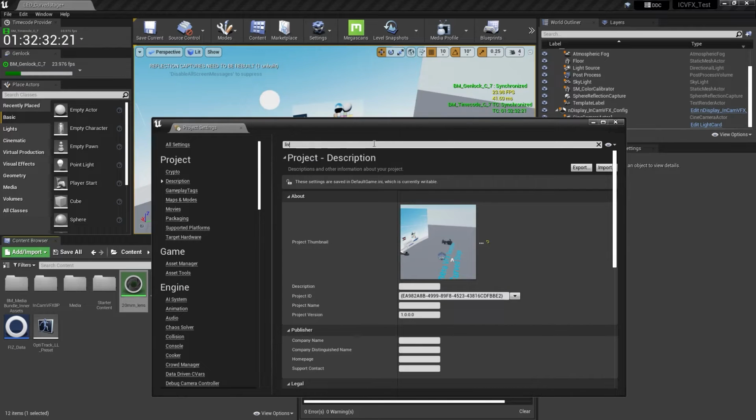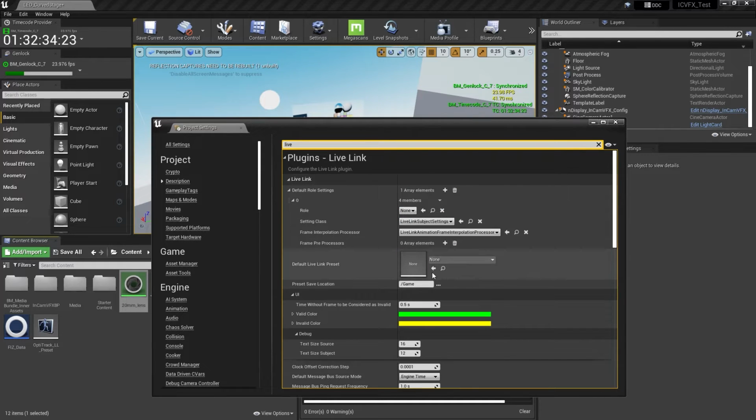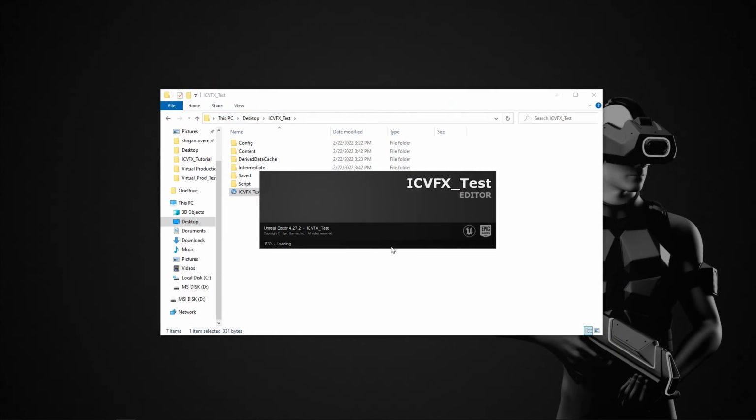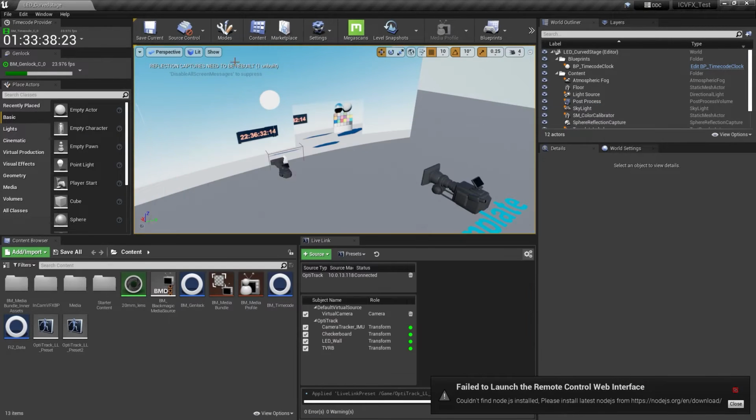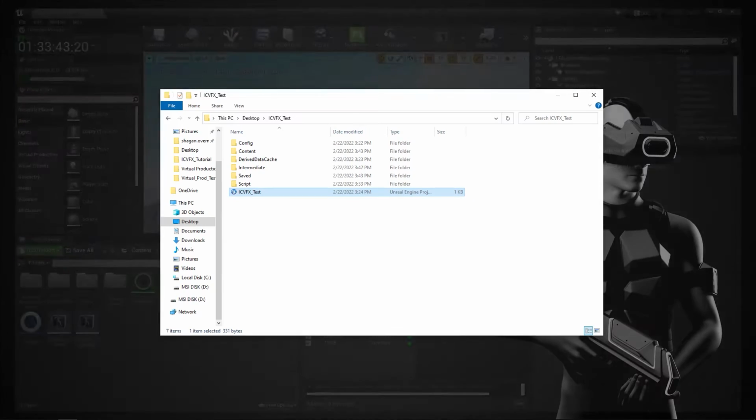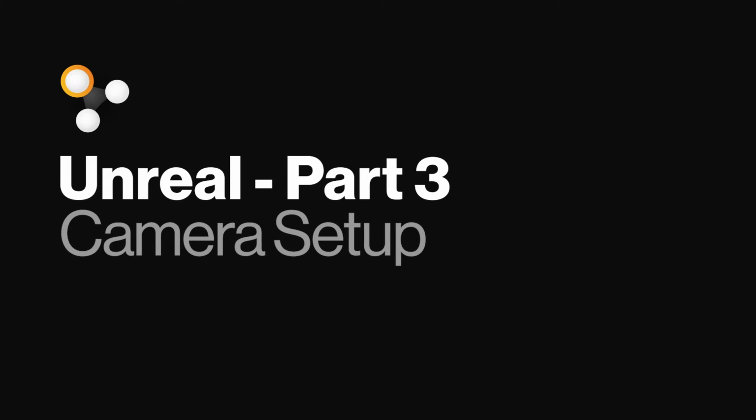Next, select Edit from the toolbar and select Project Settings. Search for Live Link and set the preset that you just created as the default Live Link preset. You may want to restart your project to verify that the Live Link pane auto-populates on startup correctly. Sometimes, you need to set this preset twice to get it to work. At this point, all of your tracking data should now be available through Live Link. The next large task is to track and calibrate the camera in Unreal Engine.